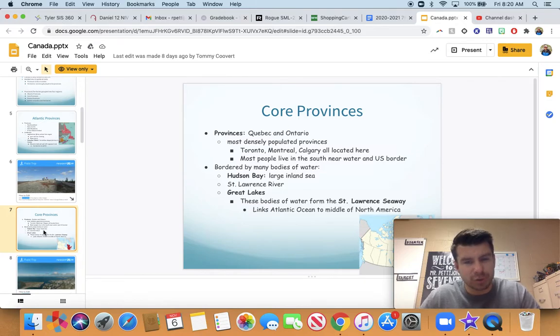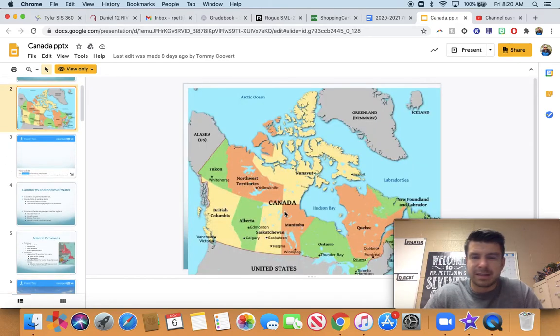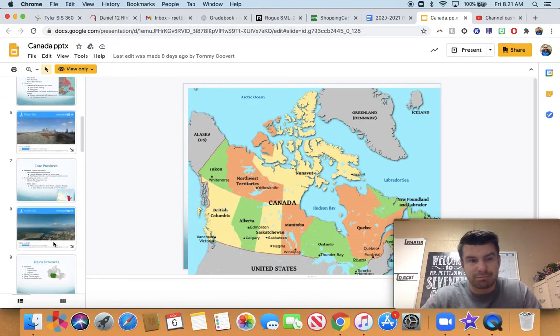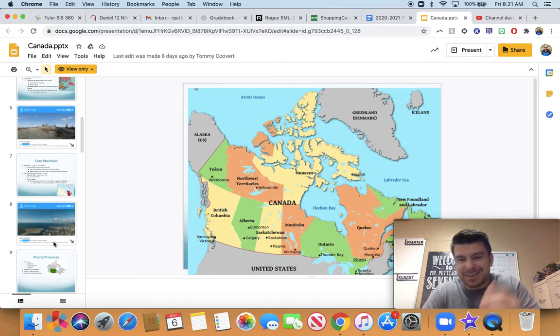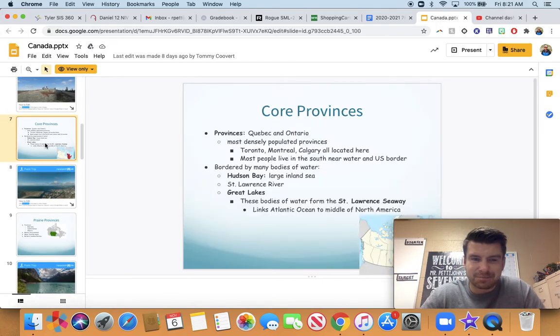The core provinces are bordered by many bodies of water. You have the Hudson Bay. It is the large inland bay. It looks like this. It's absolutely massive. And that little island there, there are people that live on that island. If you go down in Google Earth, you can actually kind of go through the town. And if you go into their store, they have polar bears hanging up on the walls. It's kind of cool. But polar bears are a problem up here for a lot of the people because they're in a lot of these areas and they're very dangerous.